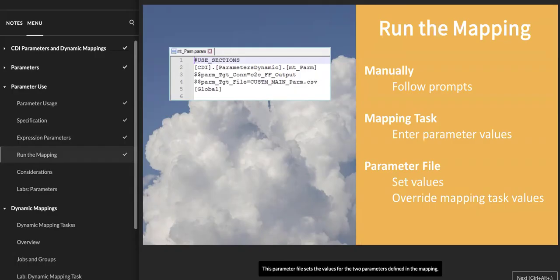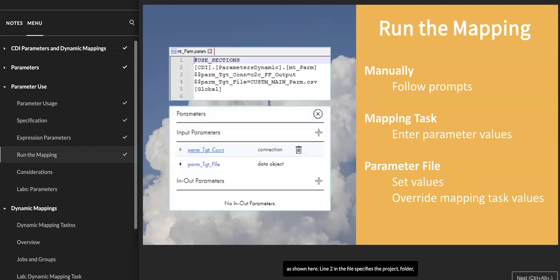This parameter file sets the values for the two parameters defined in the mapping, as shown here. Line 2 in the file specifies the project, folder, and mapping task. Lines 3 and 4 set the values for the two parameters. Note that all parameter names in the file are prefixed with $ signs.